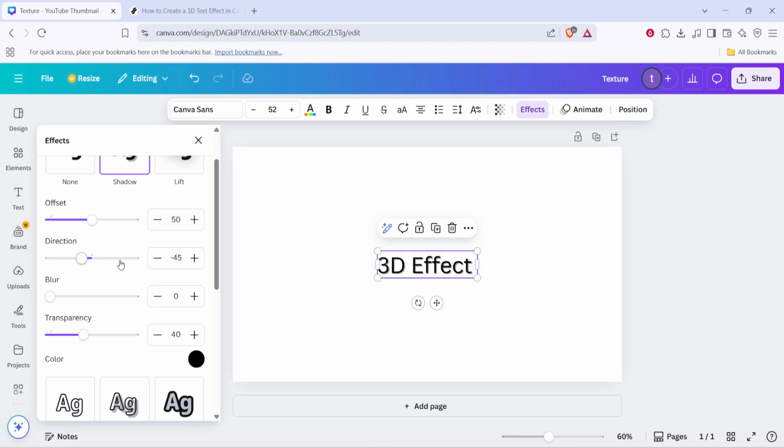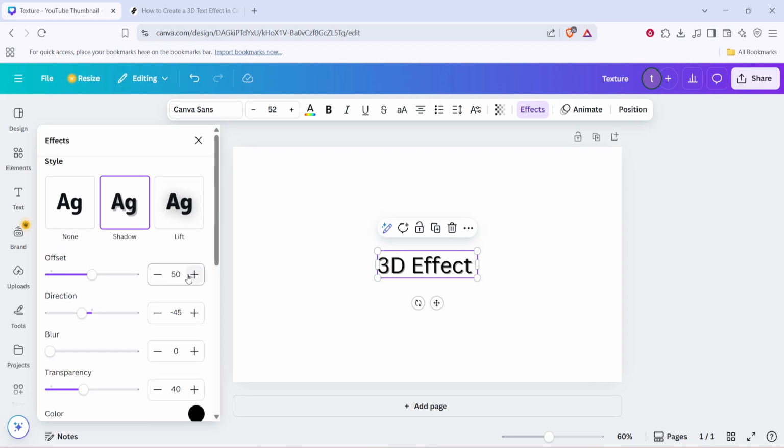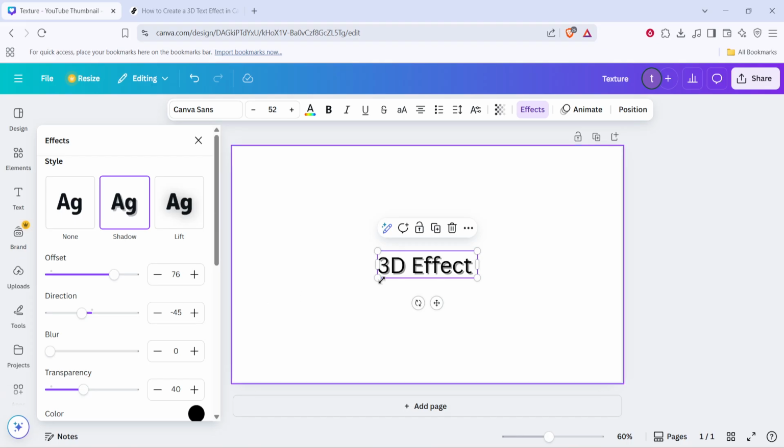First, adjust the offset to 76. This alteration changes how far the shadow is from the text, simulating the depth you want to achieve. You'll notice that the text and its shadow begin to separate visually, giving it that pop off the page look.